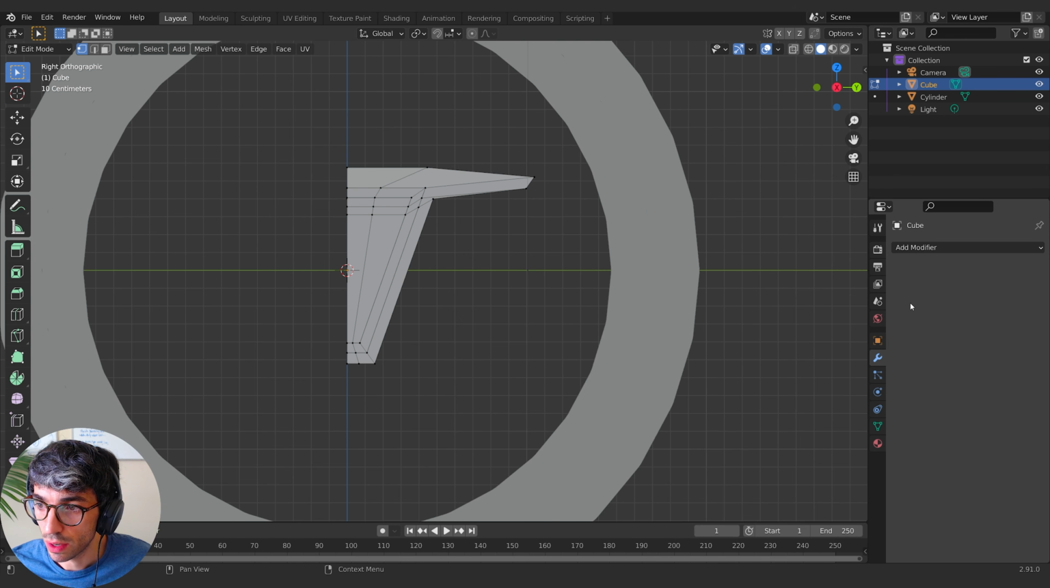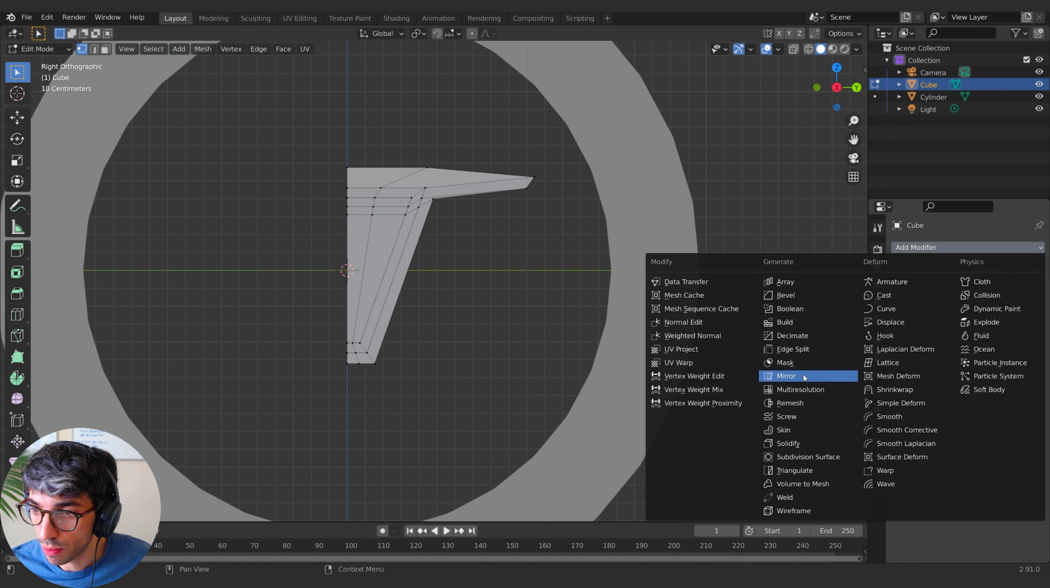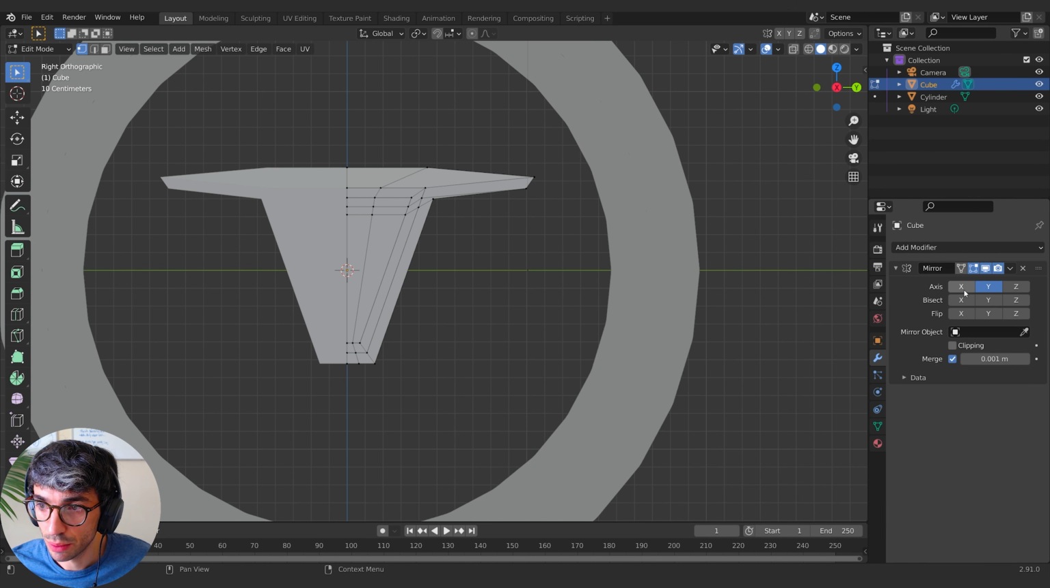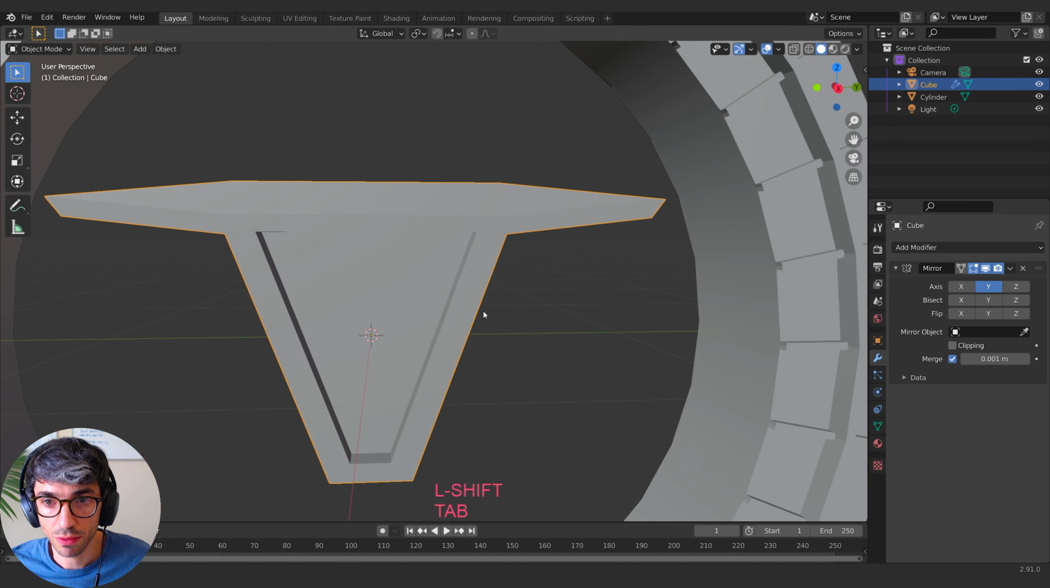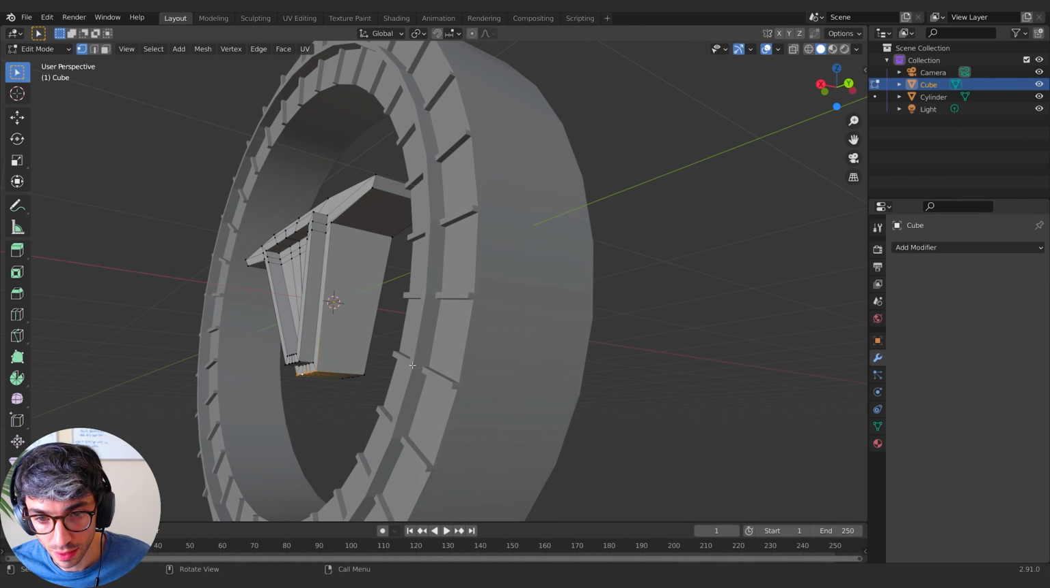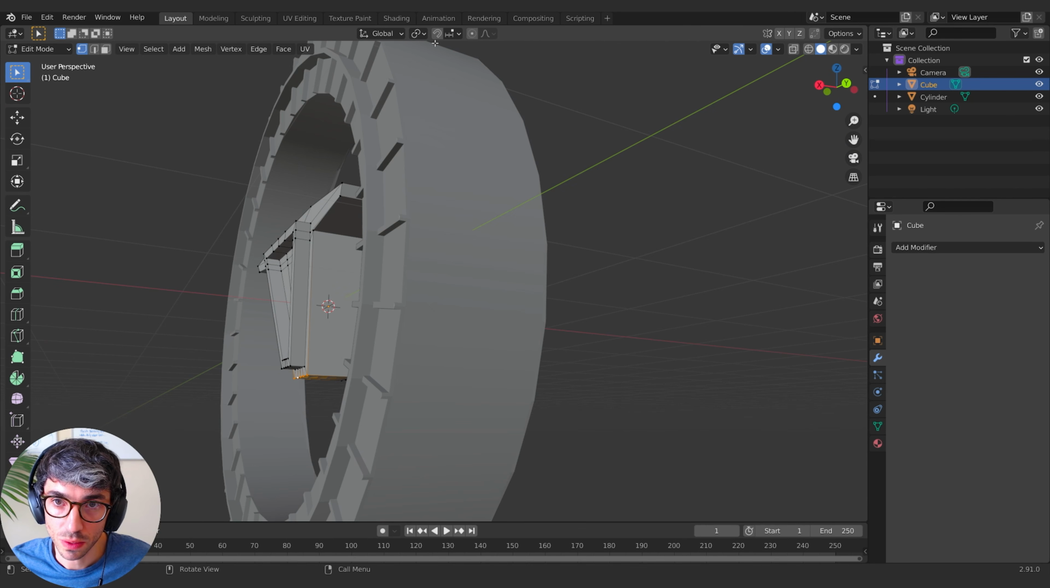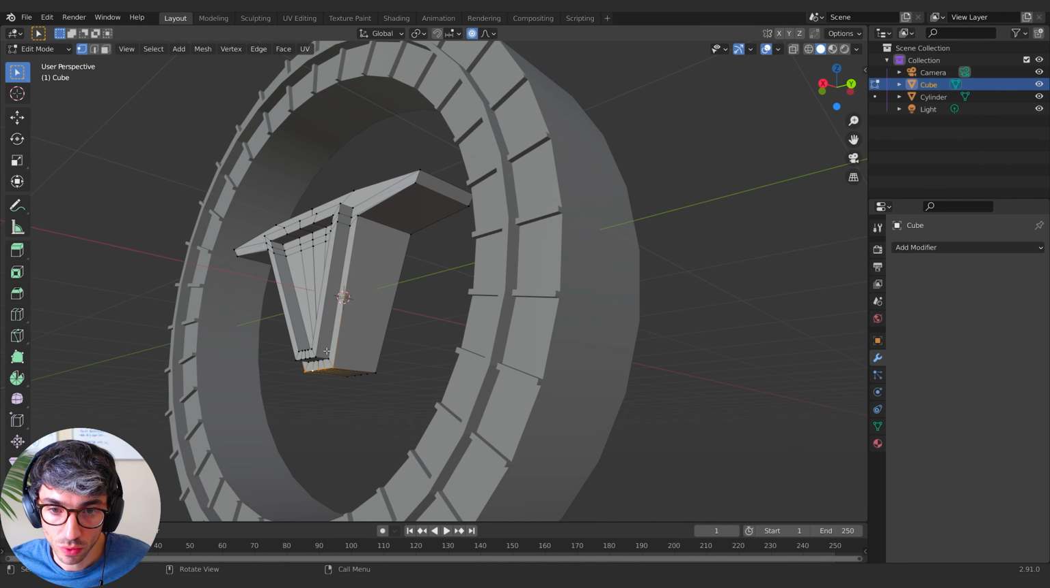And now we can just come over here to modifiers and add a mirror modifier and mirror it on the Y. That just kind of makes it nice and even for us. I'm gonna grab these guys and how do we want to do this? Switch to my smooth.